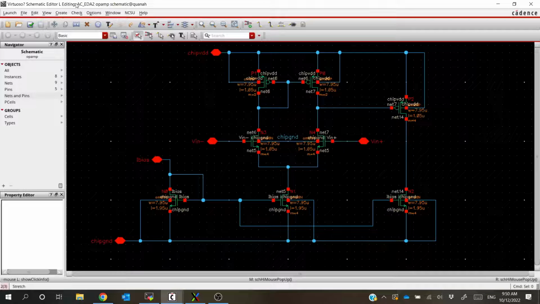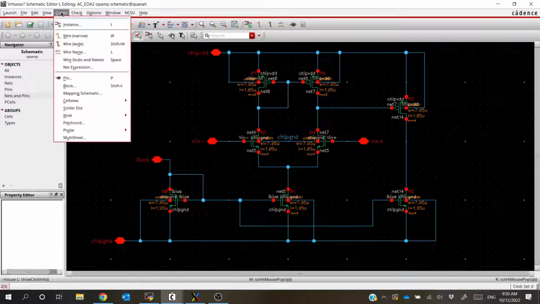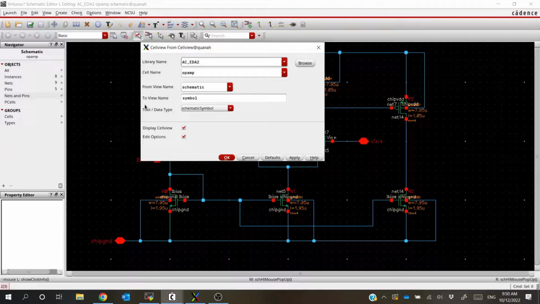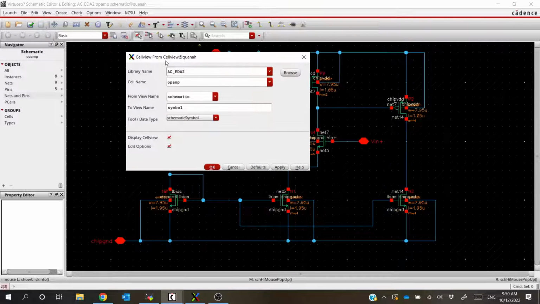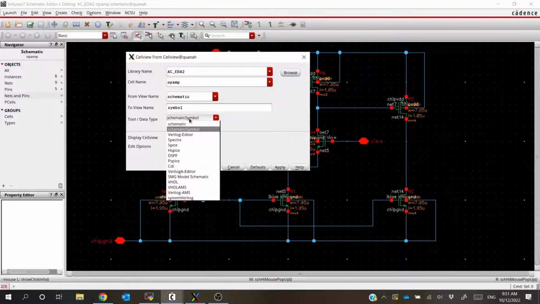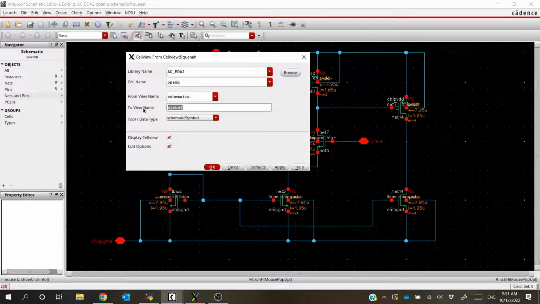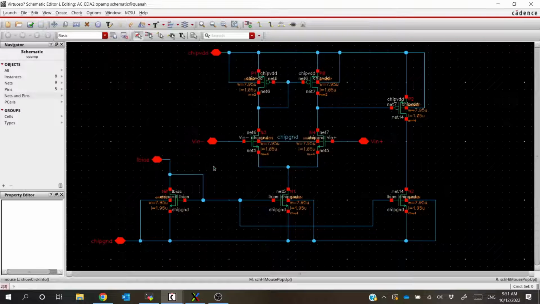Now the way that we can do that, you can make your own from scratch, but Cadence has a built-in way of making this. So what we're going to do is we're going to go to Create. We're going to click Cell View, and then from Cell View. So we're going to make a cell view from this existing cell view that we have. Now it's going to ask the cell view from, so we're going to tell it the cell view that we want to make. So we have an op amp, it's a schematic, and we want to make a symbol. And its type is going to be schematic symbol. Now we're just going to press OK.